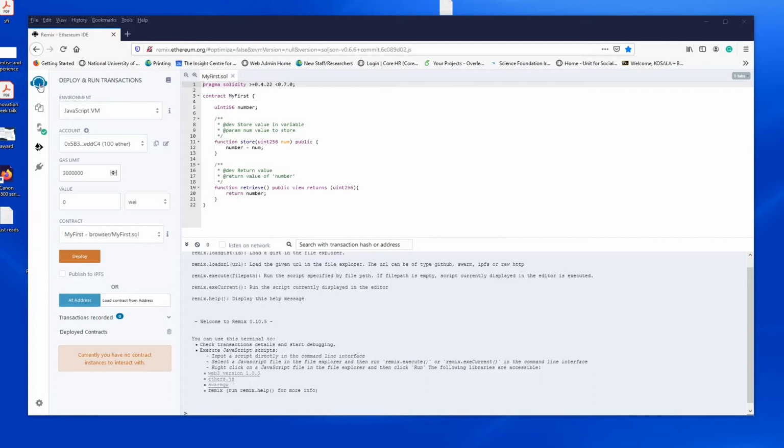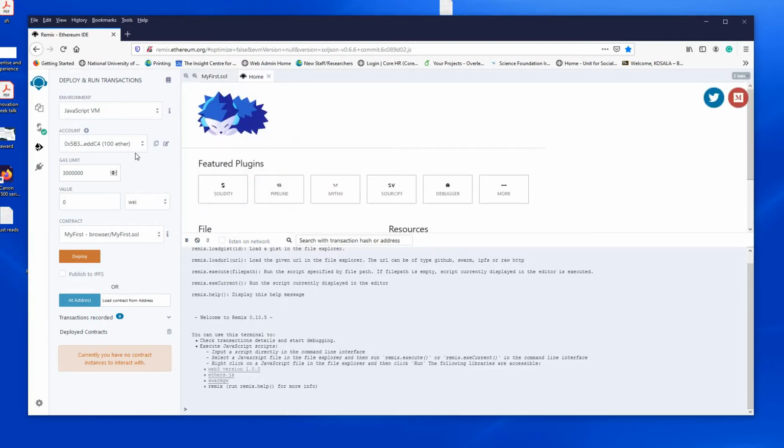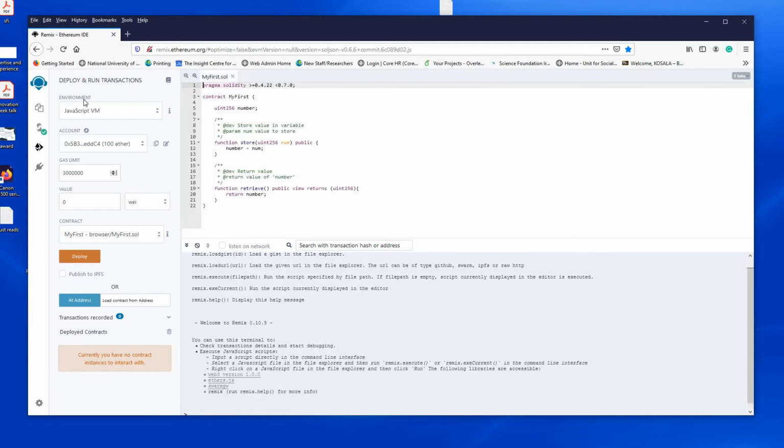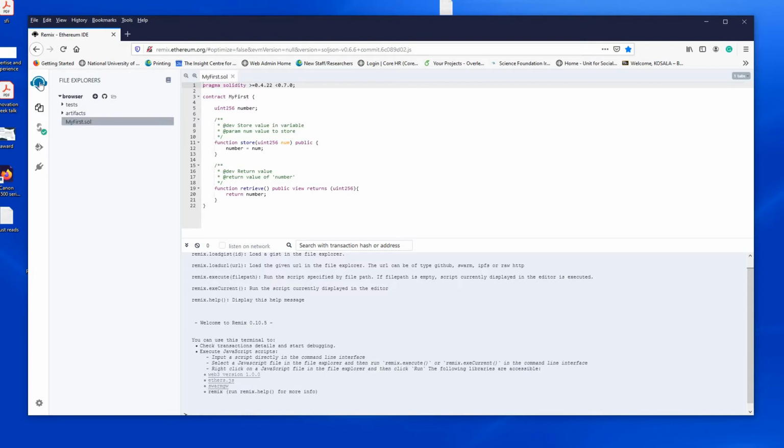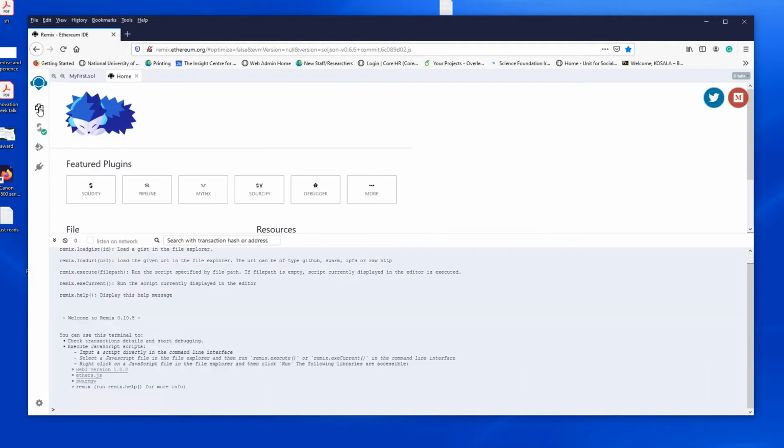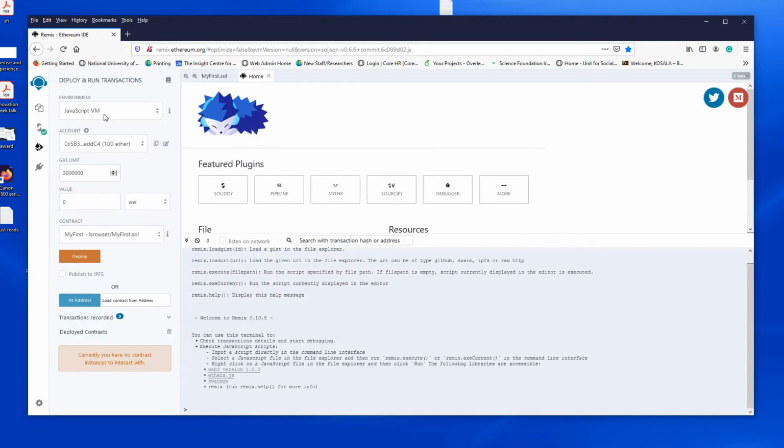So you'll get an IDE something like this, and this is the Remix IDE, and you'll get a home tab. You can probably delete home, you don't need this anymore. And then you need to set up your Ethereum environment. You can go to this Ethereum symbol and set up the environment. JavaScript VM environment. At the moment we'll use this, and that's all there is.